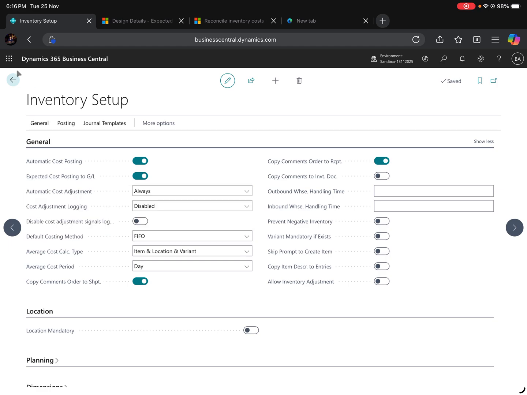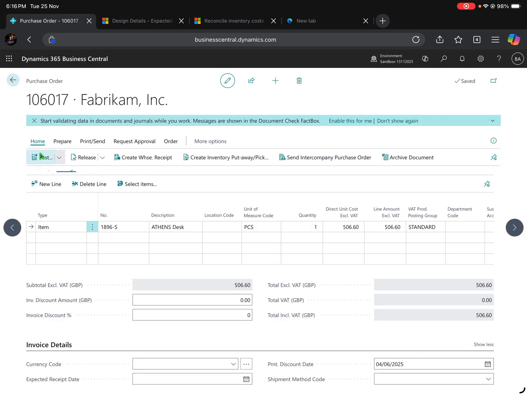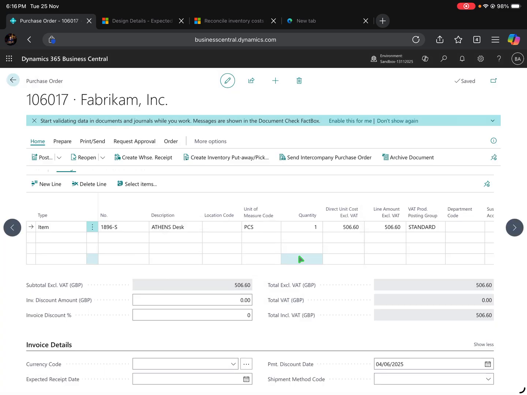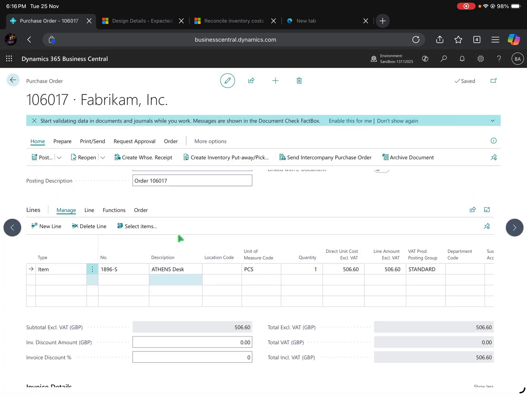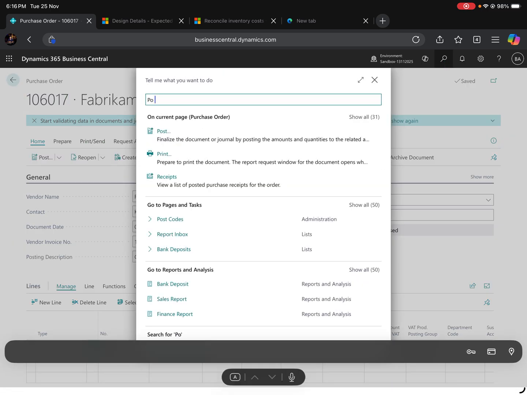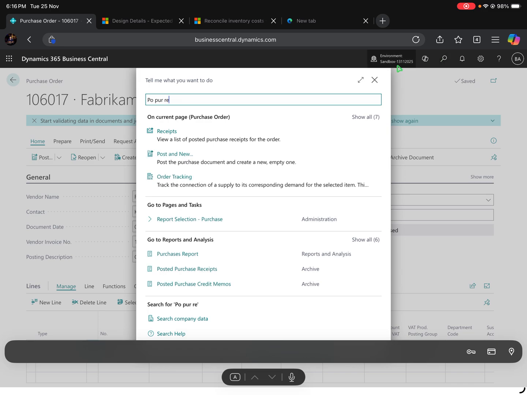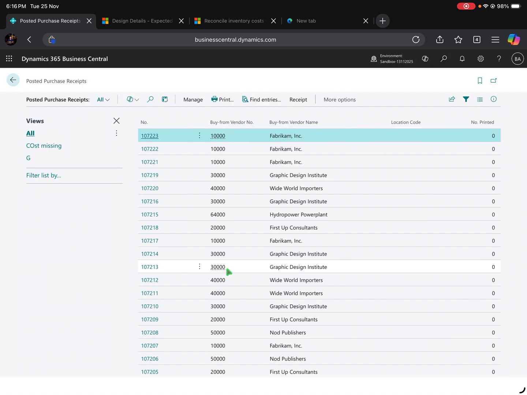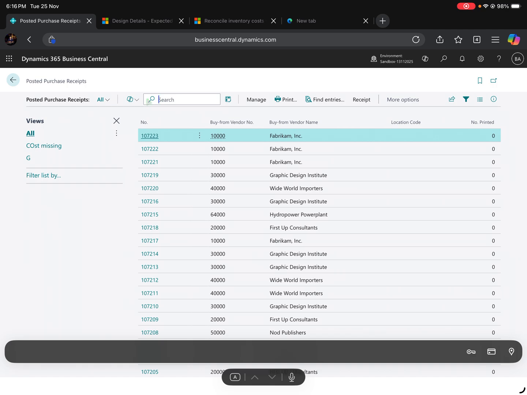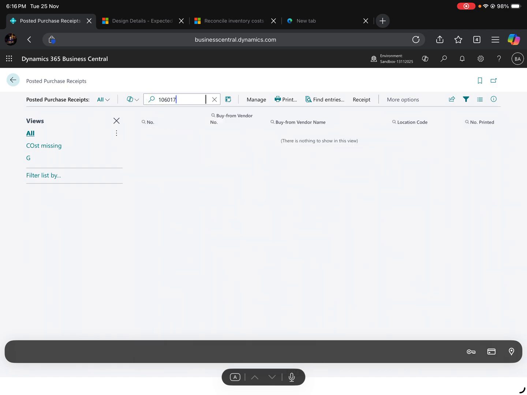If I were to do that and post this, I am simply receiving it. For now, I have received it. Now if I go to its posted purchase receipts, my order number is this, right? So let's search for posted purchase receipts. If I go over here and search for that particular document, so this is it.